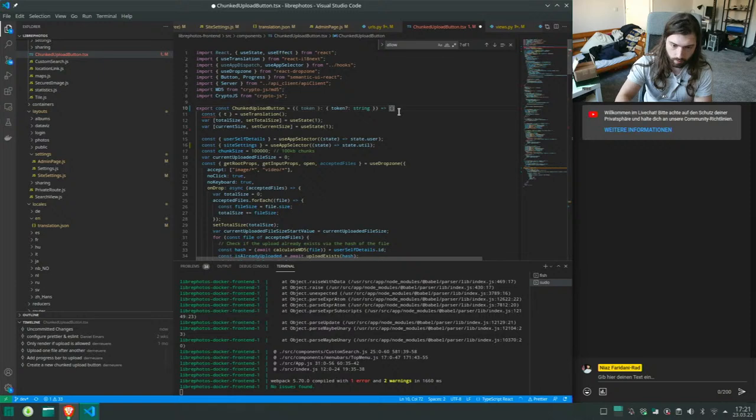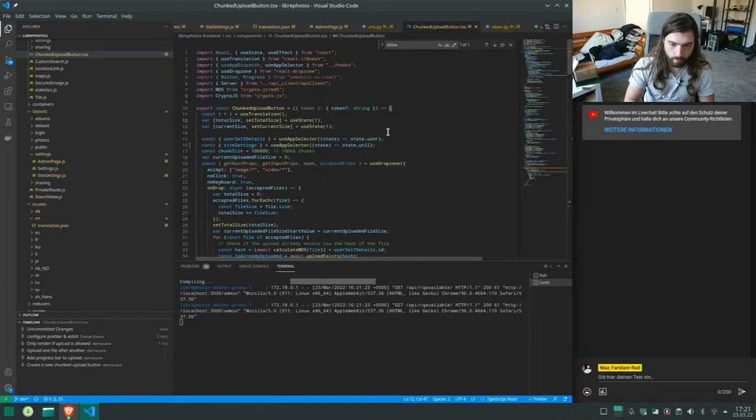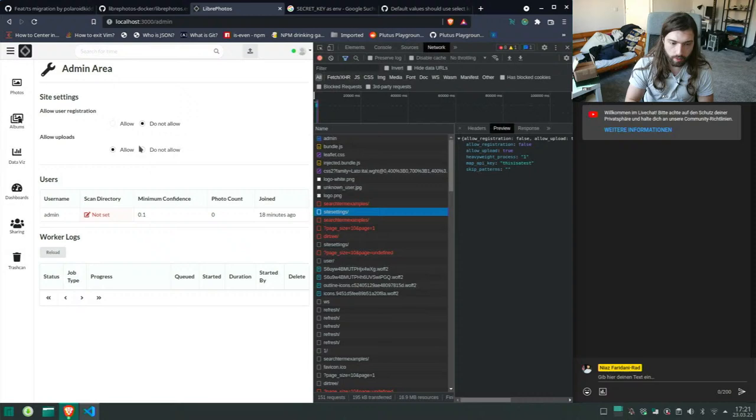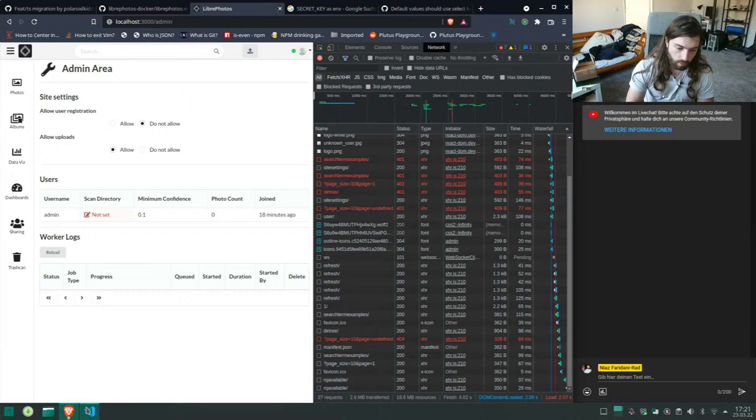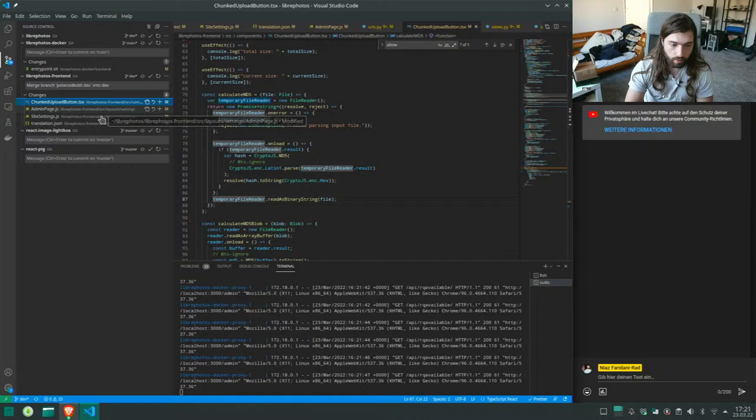No. So many changes. All right, that works. And if I click now on Do Not Allow, it immediately disappears. That is very cool. Okay, cool. So these were a lot of changes. I think I will create a PR for that, like a couple of commits, I mean.